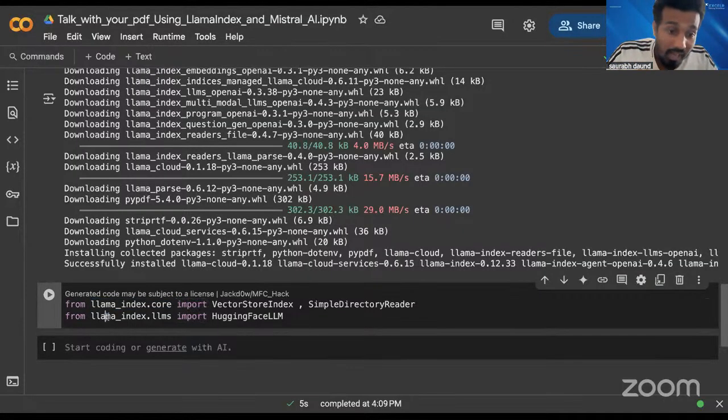Second thing, now from llama index.llms, import HuggingFaceLLM. I told you about Hugging Face, right? In that we are using Mistral AI. Mistral AI is the LLM that we are using for this particular project. We are not using OpenAI, we are using the Hugging Face API. But from where to import it? We have to import it from Hugging Face, so we have imported this.